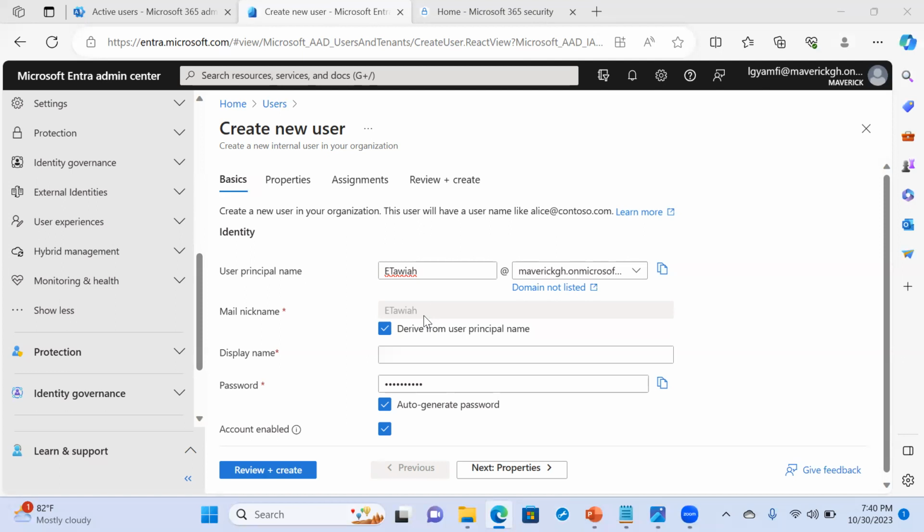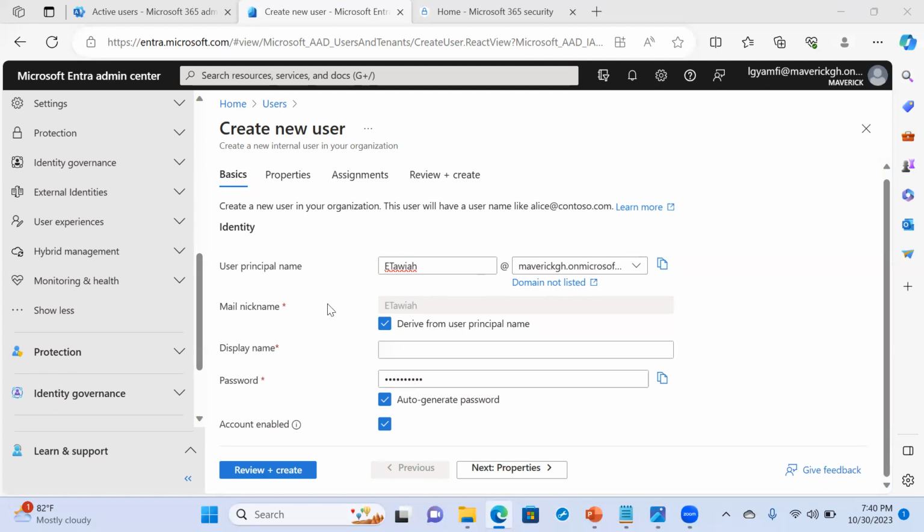So all right. So here also we have a form. Again, it picks our domain. So Etavia, and then display name is going to be Ernestina Area.